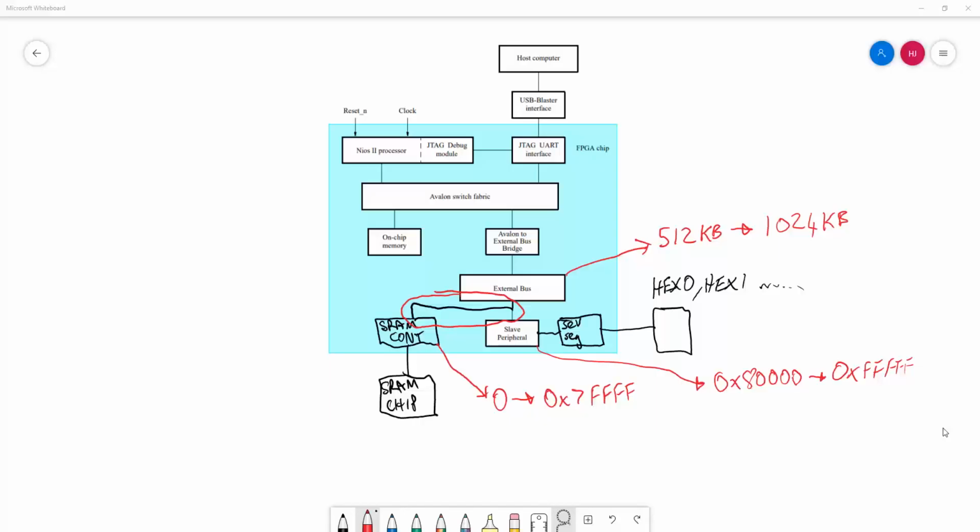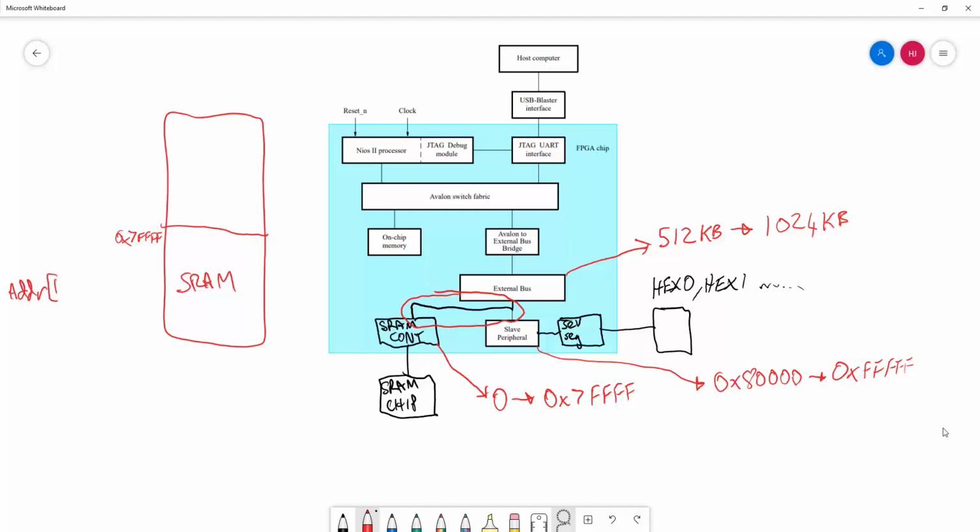Now, an important thing to note is that if we're splitting the address space into exactly half, we could use just the most significant bit to decide which device is actually being accessed. So that would mean that in the addressable space, if the SRAM is here, addresses go all the way up to 0x7FFFF. That means address bit 19 is going to equal 0 for all the addresses within that range.